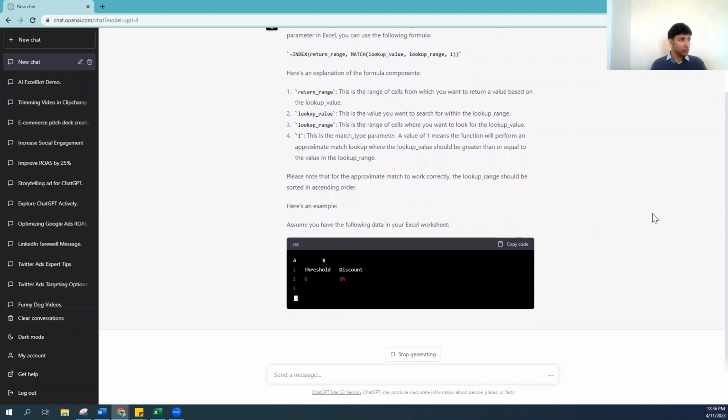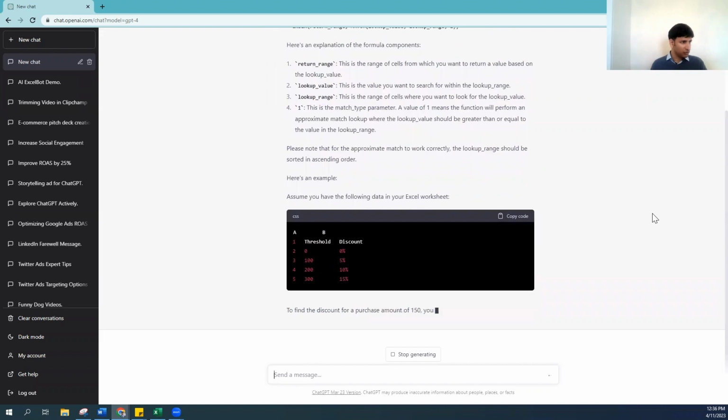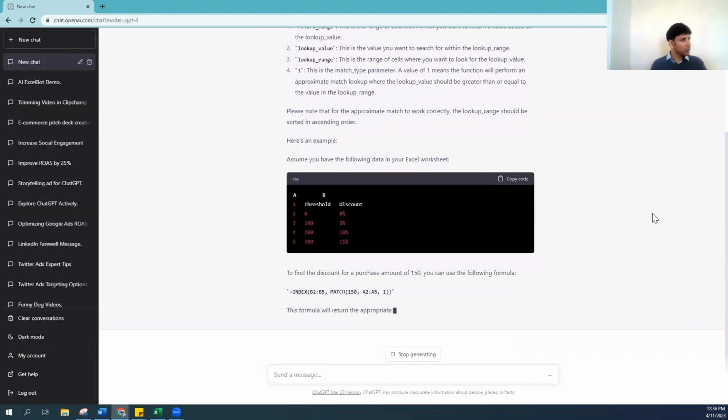Here's an example. Assume you have the following data in the Excel sheet. So it just gives a good example: threshold, discount. Find the discount for a purchase amount of 150. You can use the following formula. The formula will return the approximate discount of 5%. So great. So let's try another example. I like that. Let's see another example, which is on another complex formula, but let's see what it says.